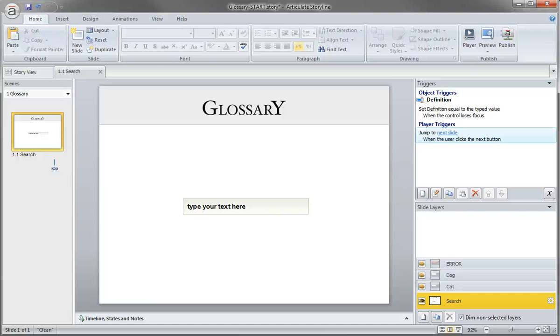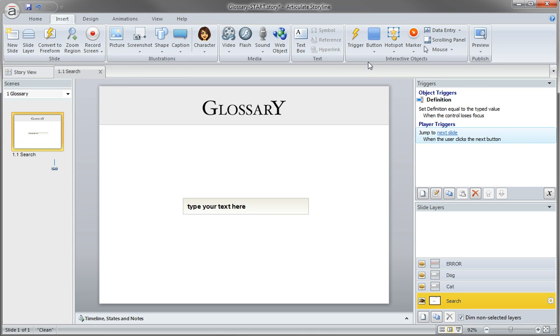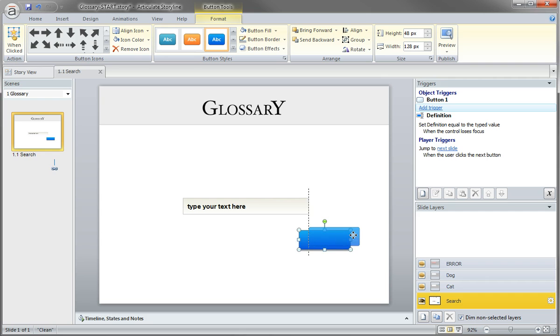Now that our slide layers and definitions are already set up, let's go ahead and create a button to evaluate what the learner enters in this text box. So we do that by just inserting a default button. Of course, if you wanted to, you can create your own custom buttons as well, or spend some time making this look the way you like it. And select the button and then just type search.